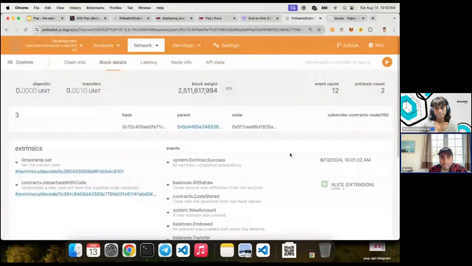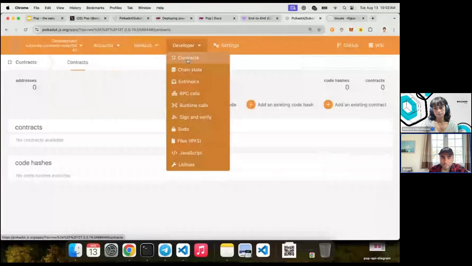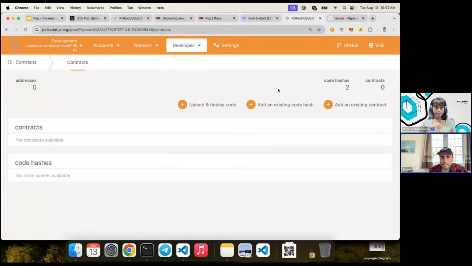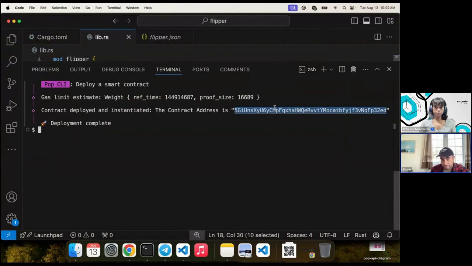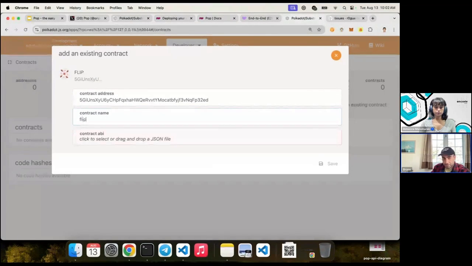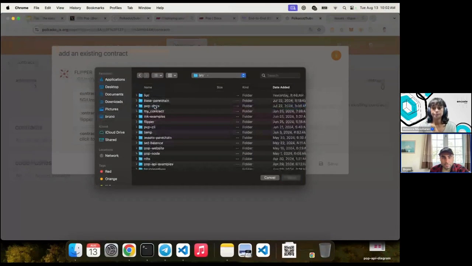One of the things I like to do as part of my development process is go into the developer dropdown, contracts, and see my contract here. The contract exists, it's just not showing up here. You have to set it up. So add an existing contract, and the contract address is the one that I copied. I'll call the contract flipper to stay the same. For the contract ABI, you have to look that up. I believe mine is in that target folder.